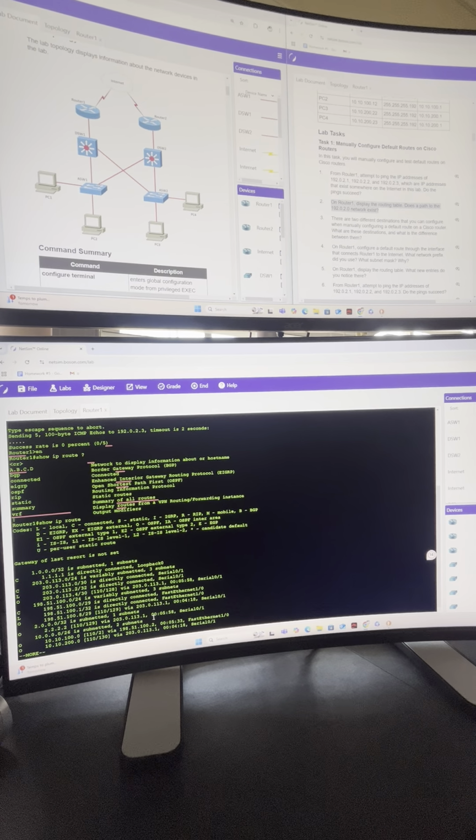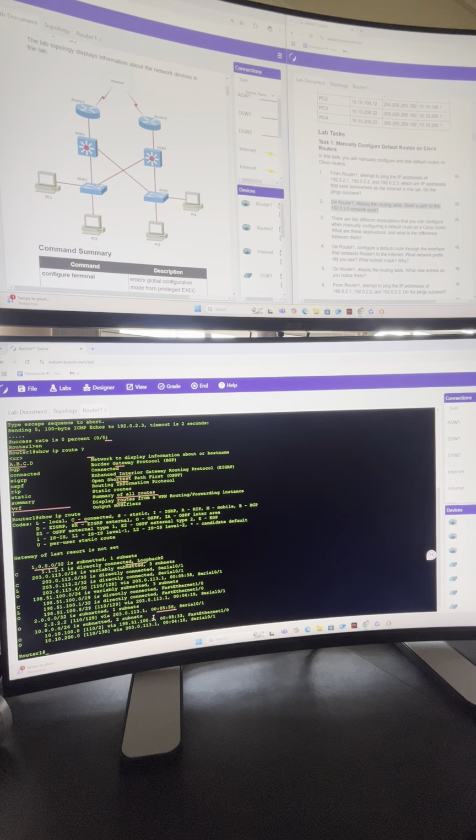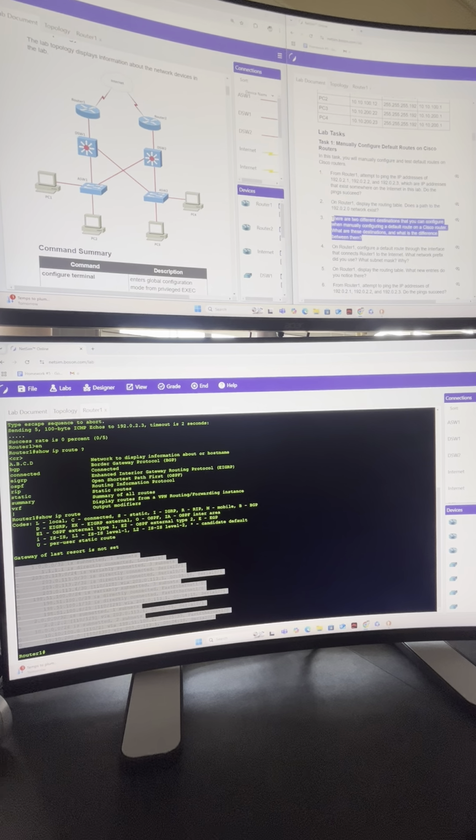All right, show IP route. And if we take a look at R1's routing table, we do not see any specific networks listed in the routing table that correlate to 192.0.2.0. So that is why these pings up here were failing. R1 does not have a route in its routing table to the 192.0.2.0 network, okay?